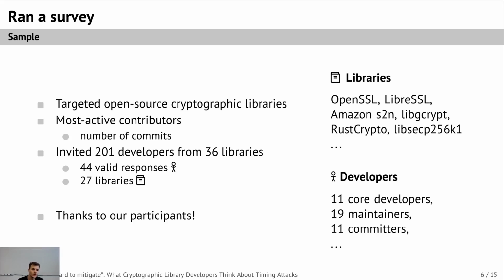So we decided to run a survey targeting open source cryptographic libraries and their developers. We focused on the most active contributors using the number of commits. In the end, we invited more than 200 developers from 36 libraries, and we got 44 valid responses from 27 libraries. For the rest of this talk, I will denote the participants with this person symbol and the libraries participating with this book symbol. And I must say that this participation rate is really great, and we are really thankful to our participants because without them, these libraries wouldn't exist, and our research wouldn't exist as well.